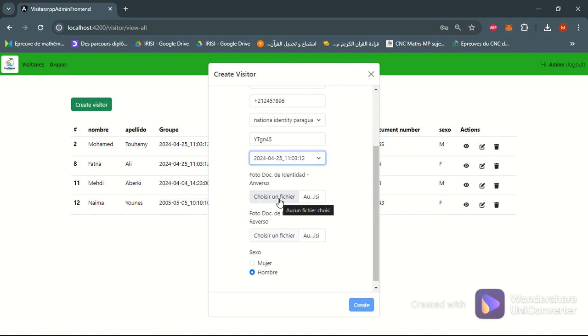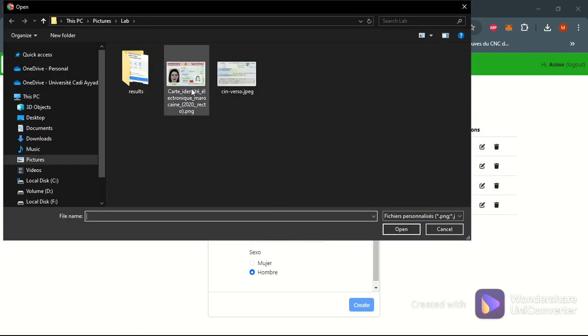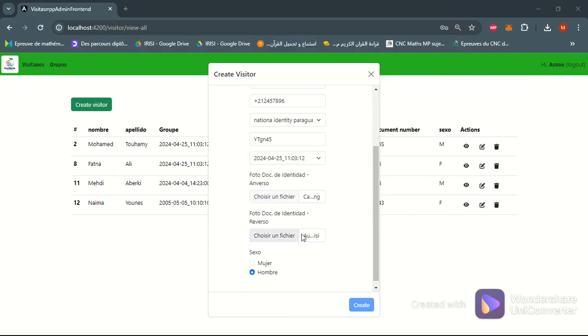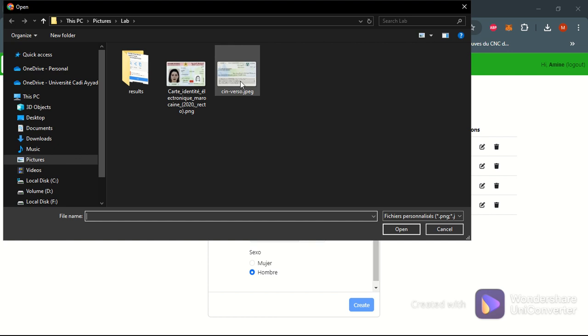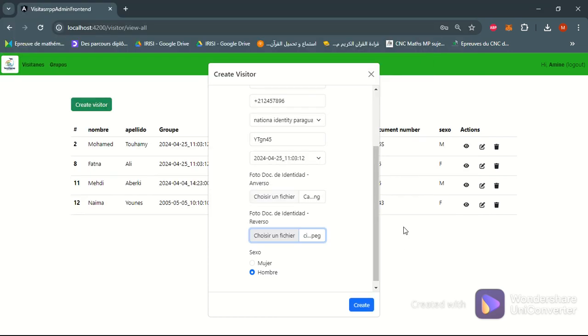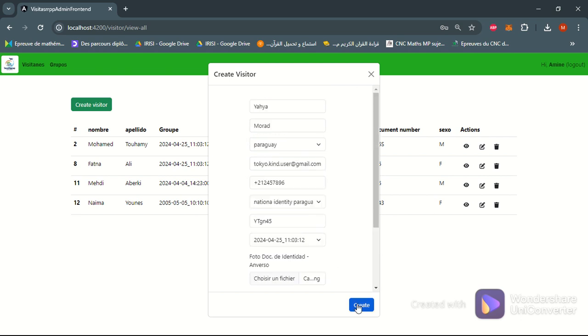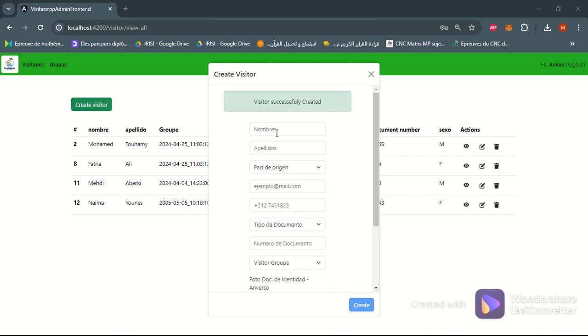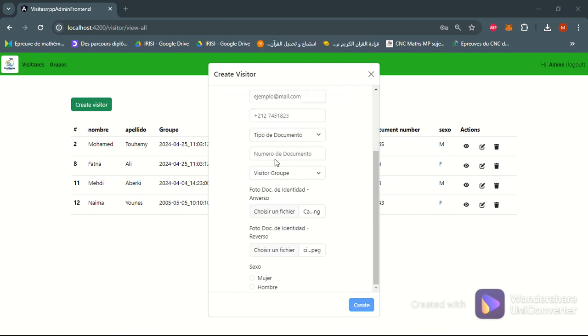And also we should enter an image of the identity document of the visitor. So I will use some fake image. I will choose the other side of the identity document, and finally I can specify the sex of the visitor, and finally I can click on create. So I am notified about the success of the operation.